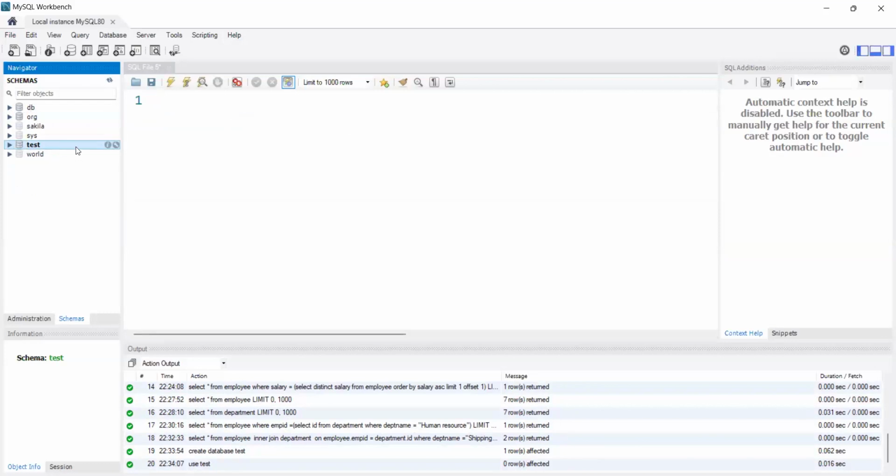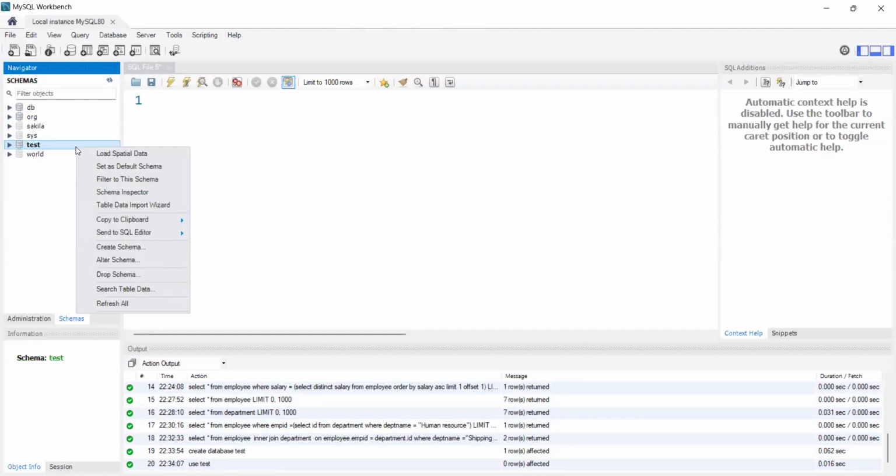Right click on the database where you want to import your Excel worksheet. Okay, right click on that. And after that, can you see this option which says table data import wizard? Are you guys able to see this option? Okay, let me repeat one more time.